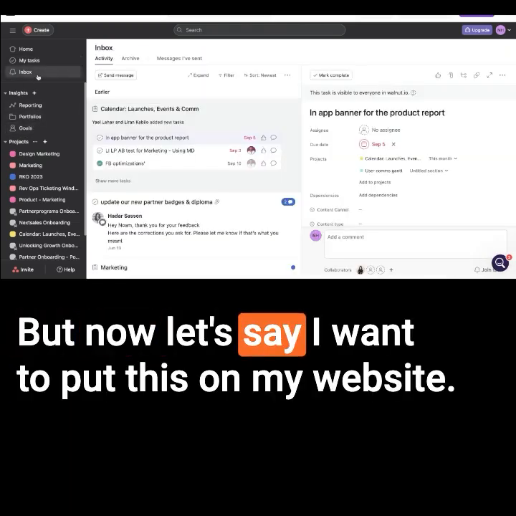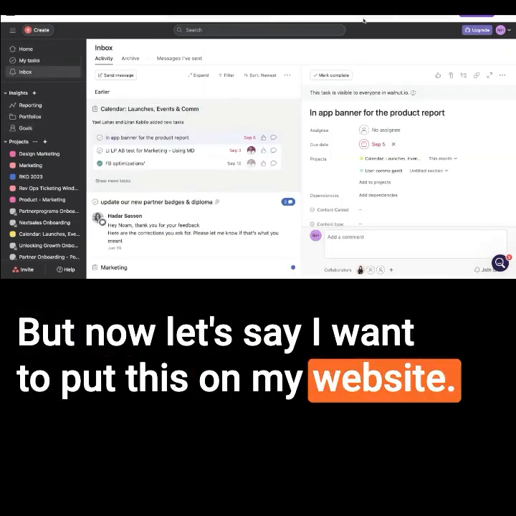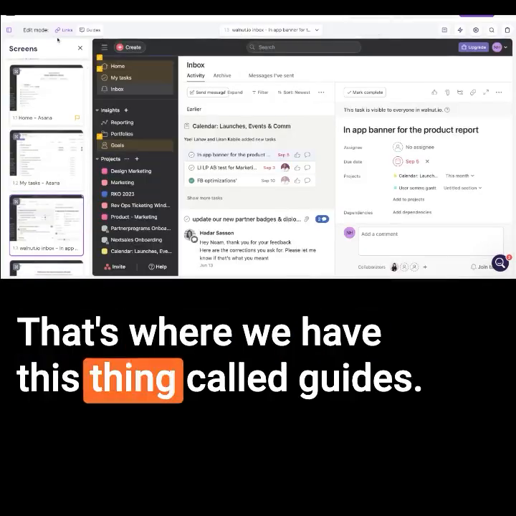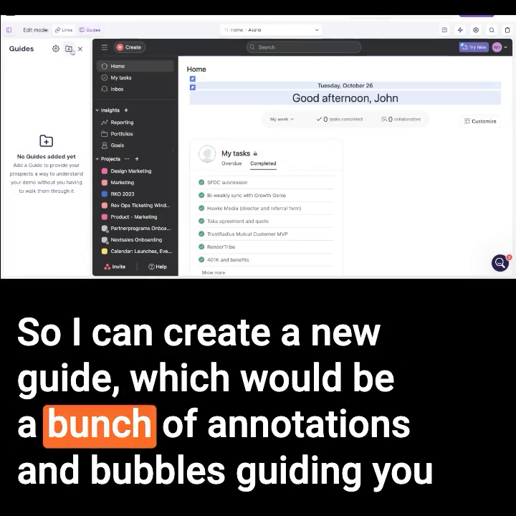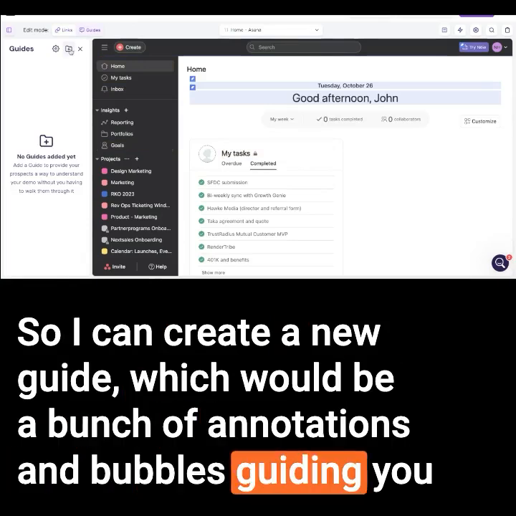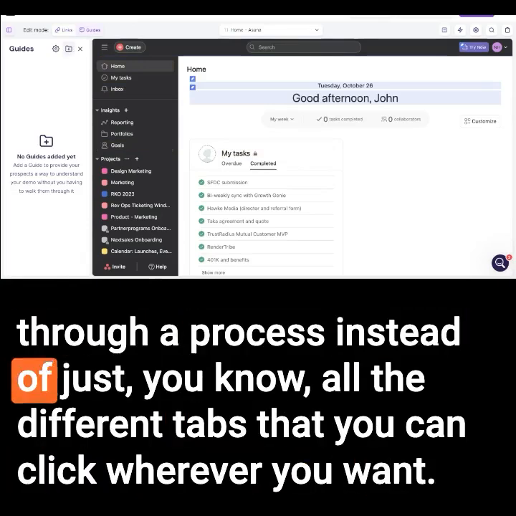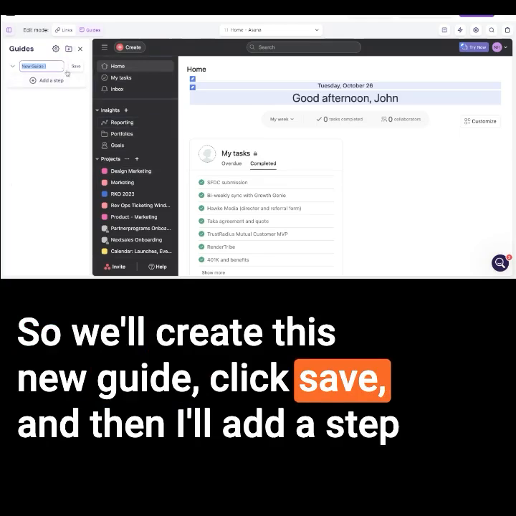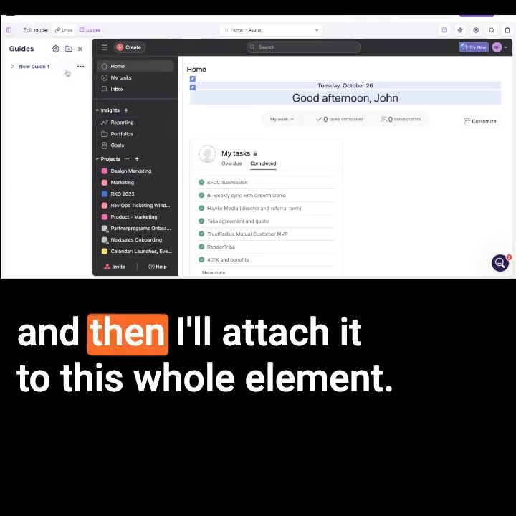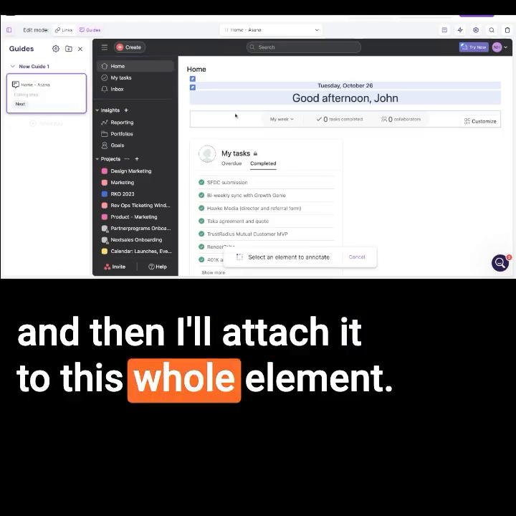But now let's say I want to put this on my website. That's where we have this thing called guides. So I can create a new guide, which would be a bunch of annotations and bubbles guiding you through a process instead of just all the different tabs that you can click wherever you want. So we'll create this new guide, click save, and then I'll add a step. And then I'll attach it to this whole element.